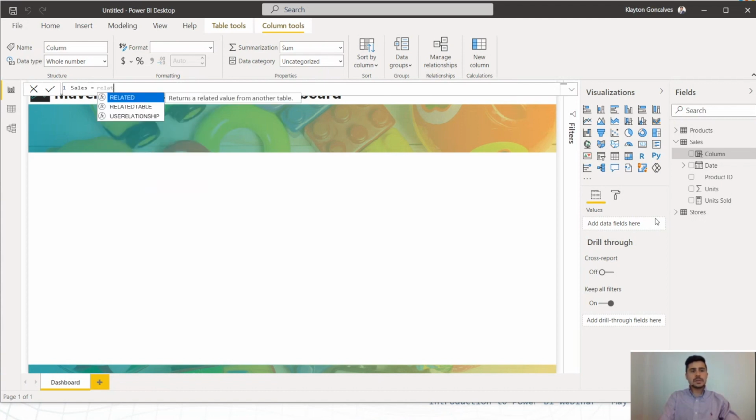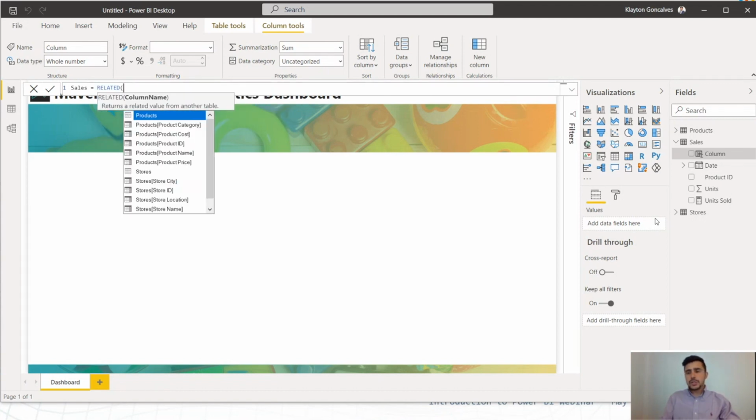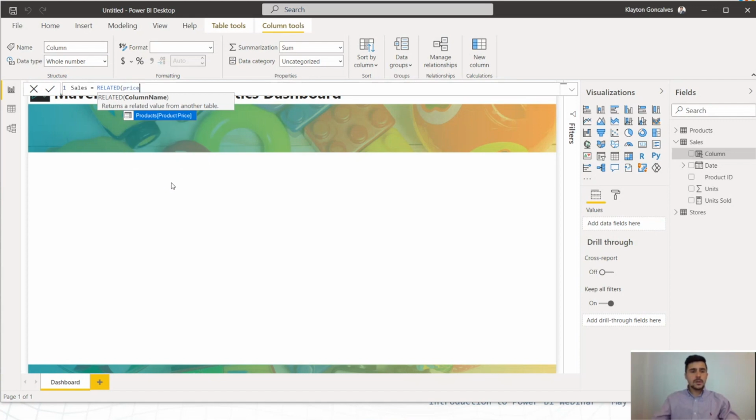So our sales is going to use the RELATED function, which I'd like to say is similar to the vertical lookup formula in Excel, for the Excel buffs in here. It's basically looking up the price in our products table. And then we multiply that by the units sold. Okay, and we'll hit enter. So that gets calculated in here.